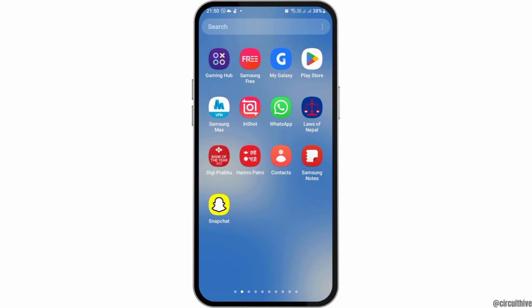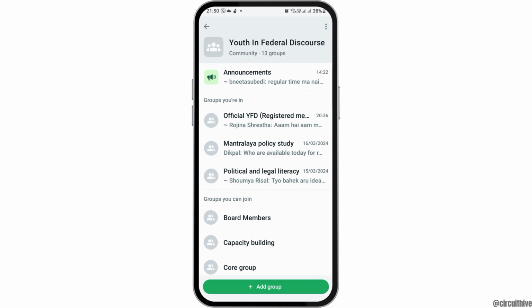For this, first of all, you have to launch the WhatsApp application on your mobile device. You have to find the WhatsApp application by scrolling left or right or going to the search section of your mobile device. After you find the WhatsApp application, you have to tap on that.